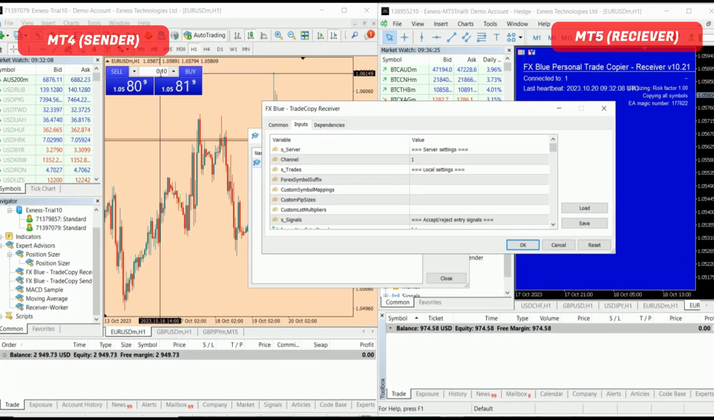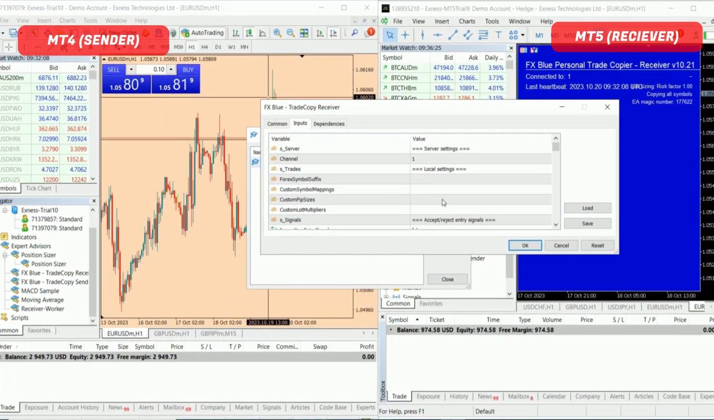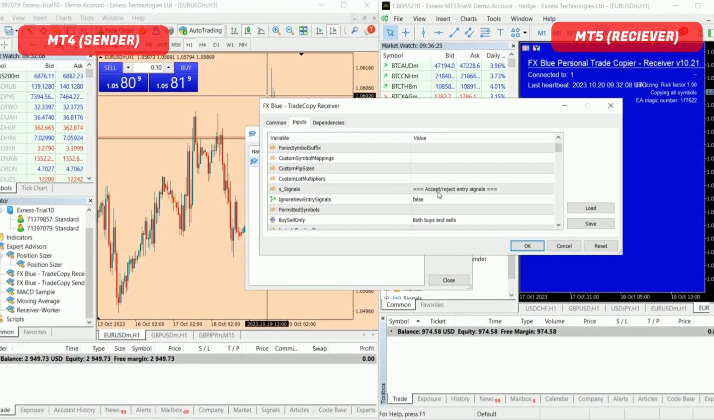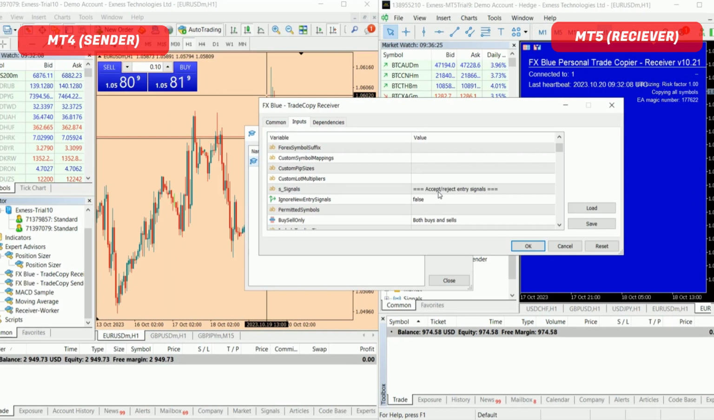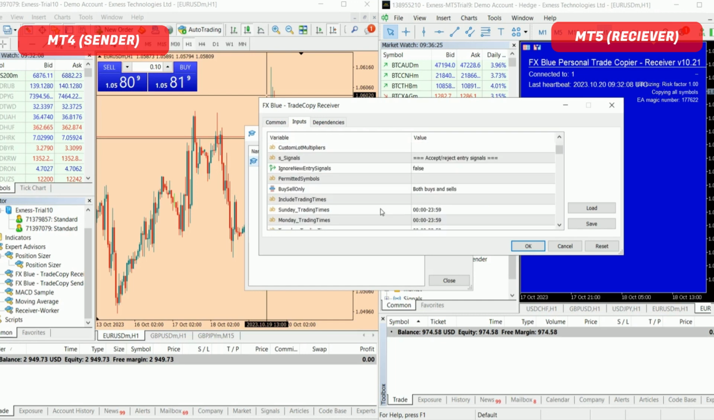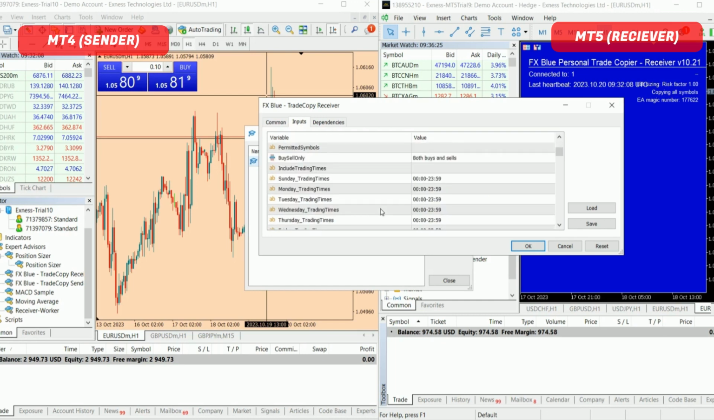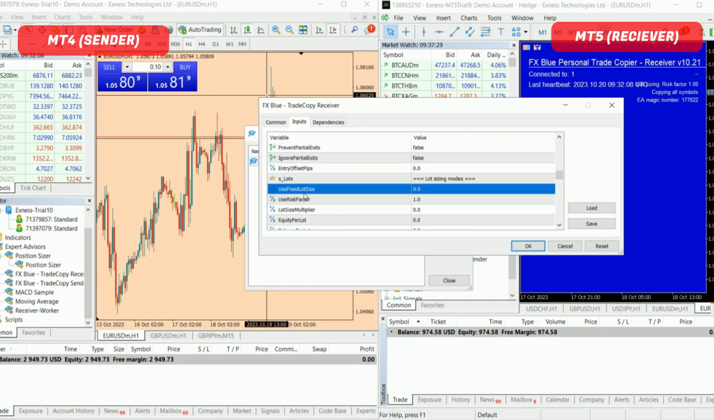Let's say on the sender account, I'm trading 0.1 lot size. Right, so on the receiver account, I want to replicate that exact lot size value. So let me show you how to do that. You want to scroll and look for use fixed lot size. So here it is, use fixed lot size. All right, so let's say from the sender account, I want to maintain 0.1. So on this receiver account, I have to make it 0.1 also, right?